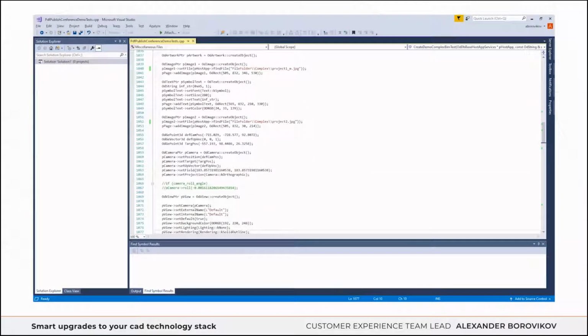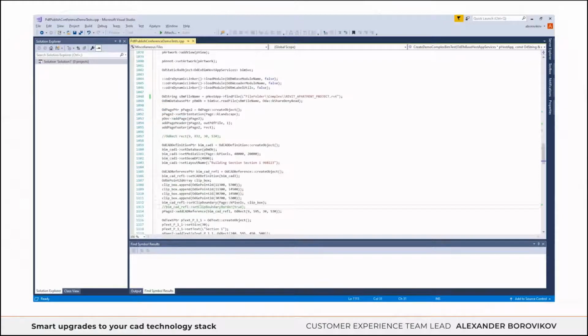Next, to append the JPG files, we create the artwork pointer object, create the image pointer object, add the image that refers to our JPG file, and then we add the text necessary. In the same manner, we operate with the second image. Also, image object and add it to the page. Now, let's move to the second page.